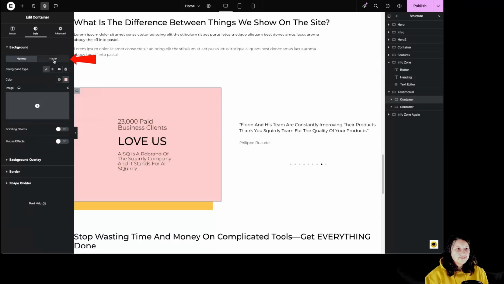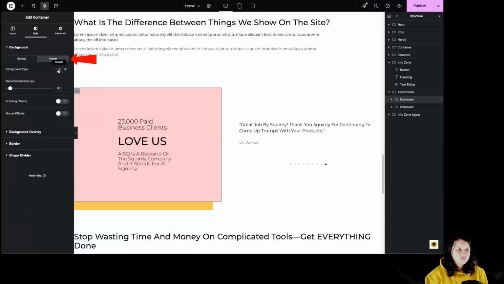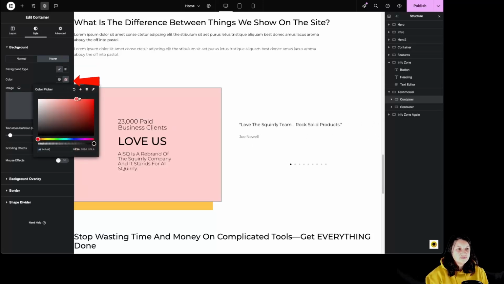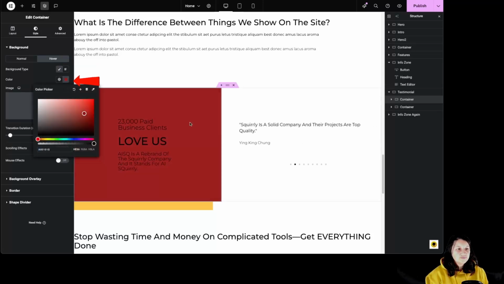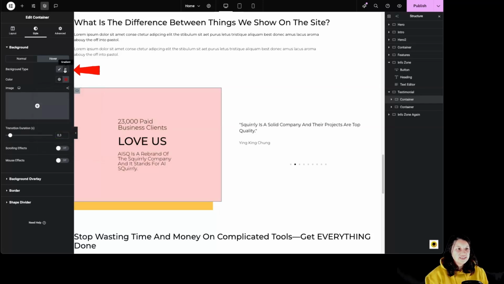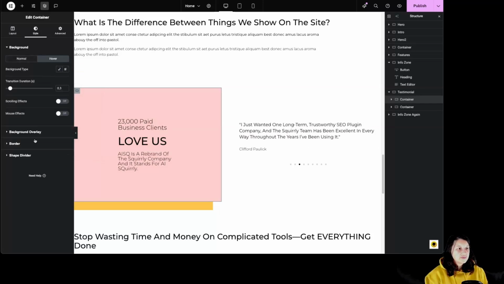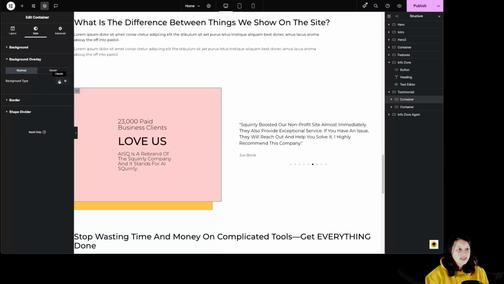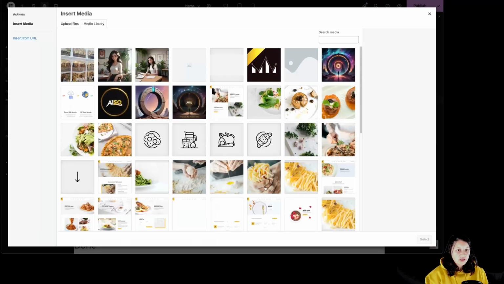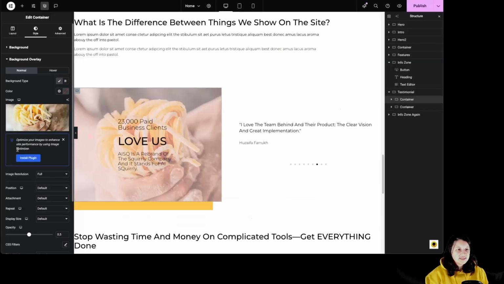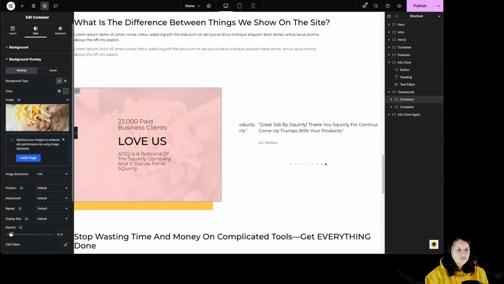And we also have some settings for hover if we want to. We can have over here a different color, like so, or a gradient if we want to. Then we have background overlay, where we can have an image if we want to, like so. And the opacity, we can change it from over here, like so.